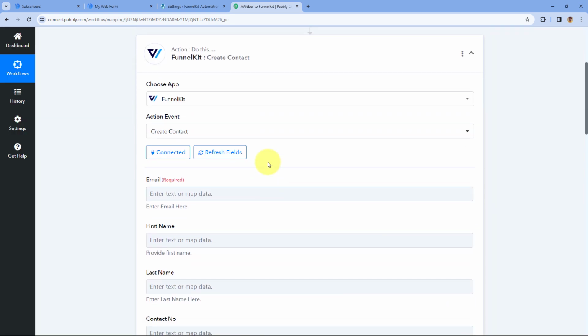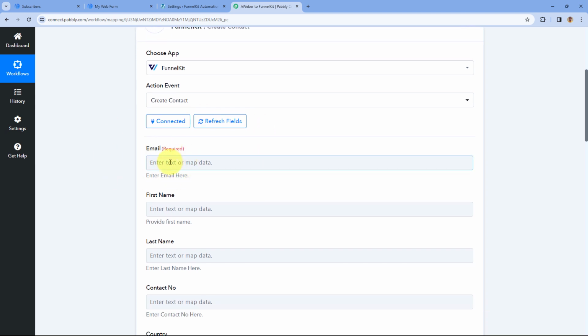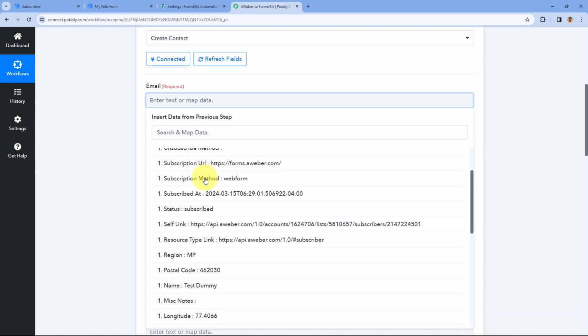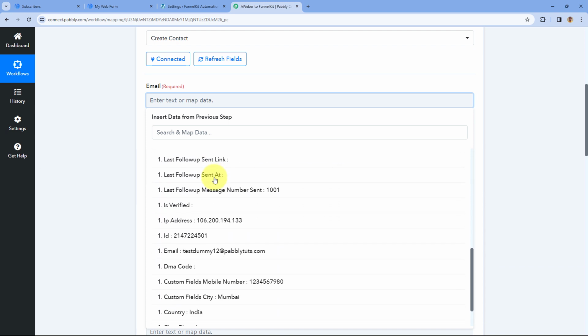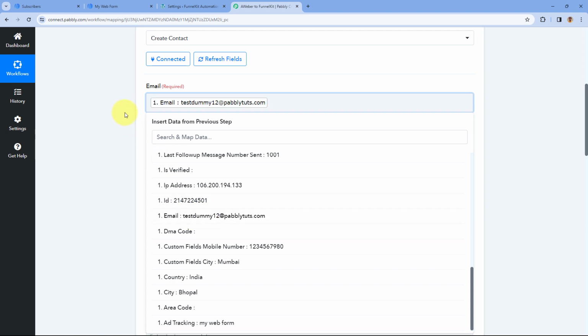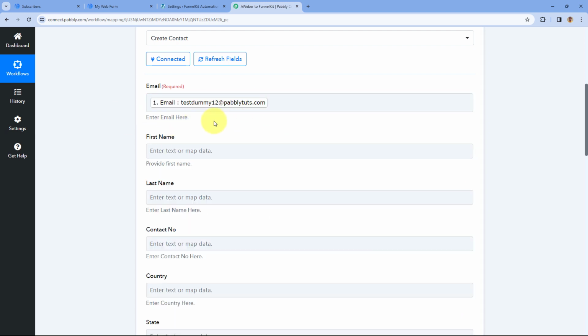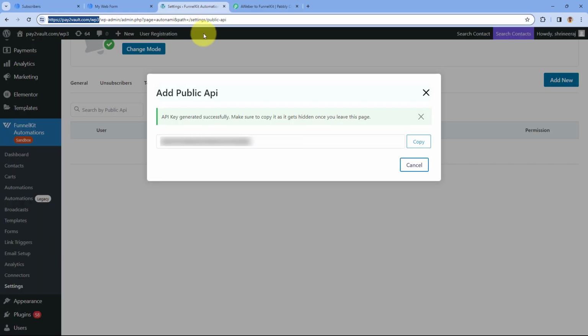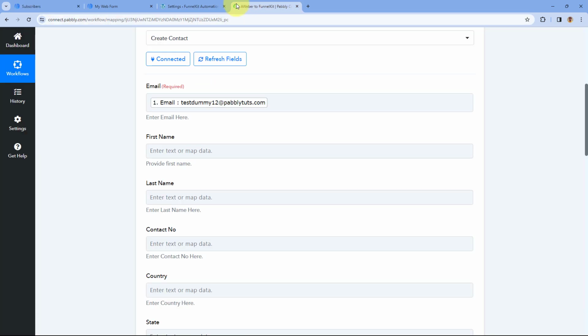And the process of mapping is very simple. Simply click on this field of email and here in the drop-down, you can see a list of all the responses which we have received from AWeber of a new subscriber. Out of all of these responses, select the response of email and it will be mapped. In this way, whatever email address we have of the subscriber in AWeber, we are going to add that same email address as a contact in our FunnelKit account.